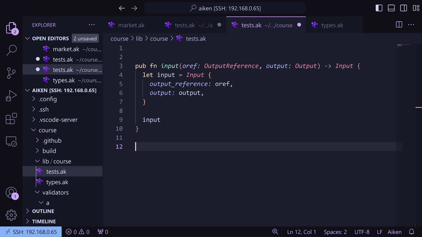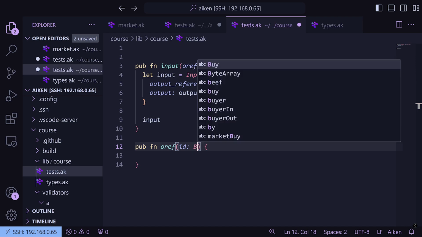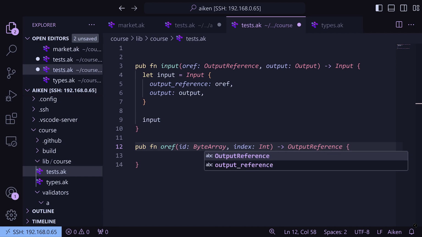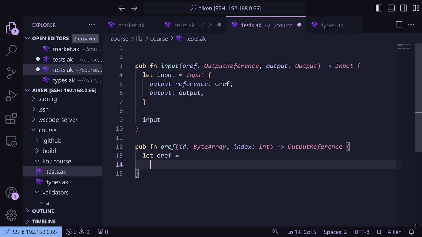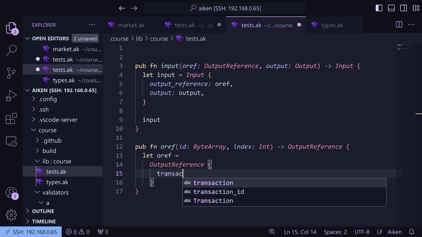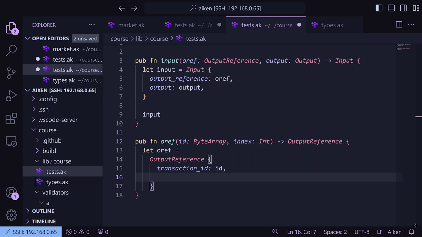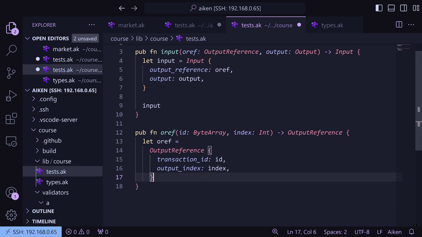Next up, we're going to write our output reference. So we're going to say pub function oref. And in here, we're going to put an ID because an output reference has a transaction ID and it has an output index. So we're going to put an ID of a byte array and an index of int, and that's going to return an output reference. And just like before, we're going to put oref equal output reference with a transaction ID of ID and an output index of index, and we'll return the oref. You can kind of see how this is going.